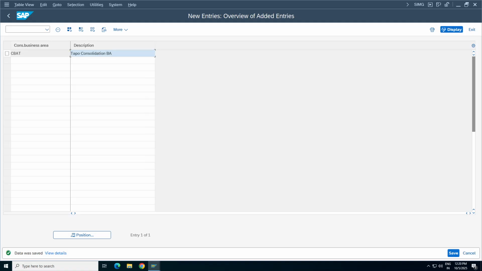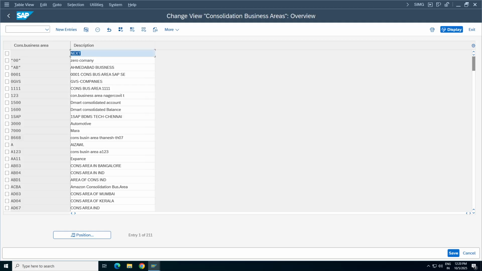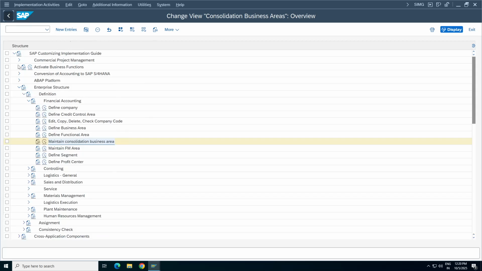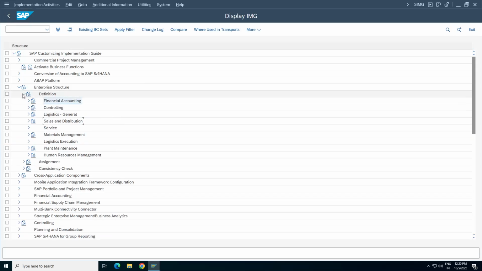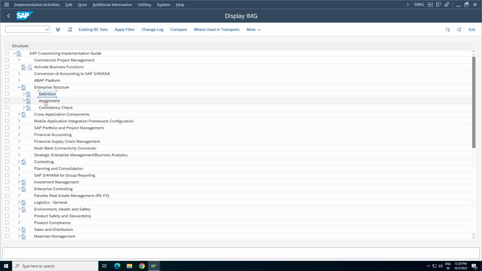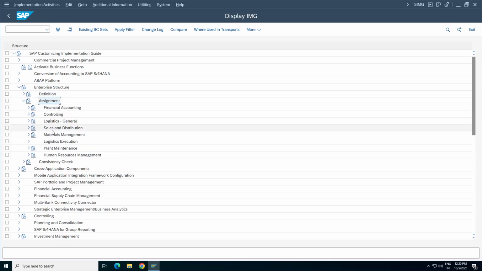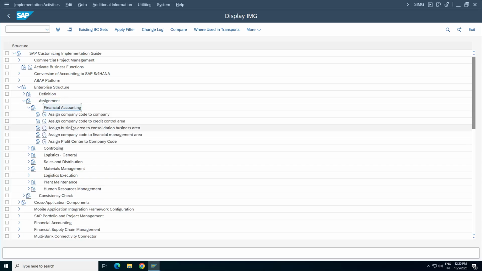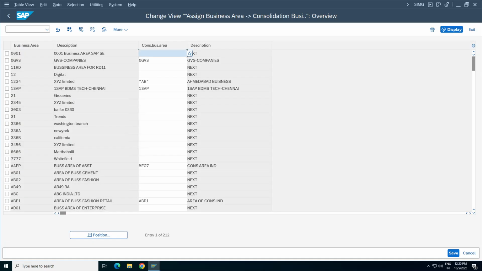Okay. So now I said consolidation. Now what consolidation? Consolidation between what business areas? That's the reason we have to assign now. Go back to the assignment. Now we have business areas and we have consolidation business areas. Go back to financial accounting. Now here we have an option: assign business area to consolidation business area. Now you have to specify, if you want to get consolidation reporting, which business areas you want to get the consolidation reporting for.